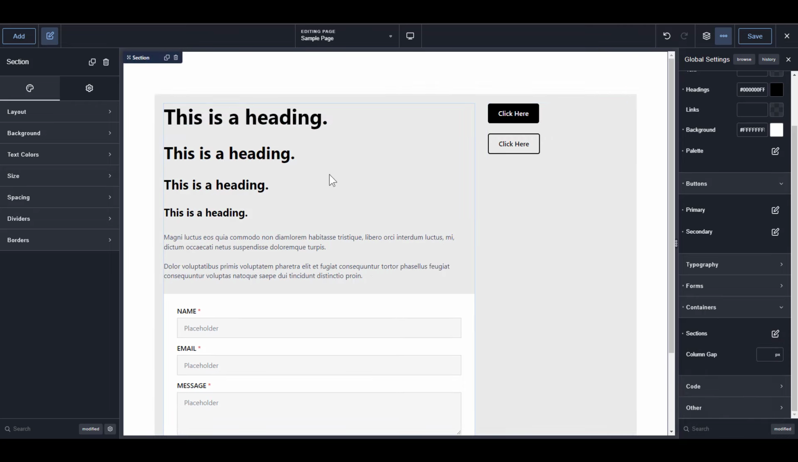Now we're going to move into the typography, and before we do that, what I want to say is this: we want to be using rem. And the reason we're going to be using rem, I'm going to quickly demonstrate to you. So I'm going to go to the front end and show you something.